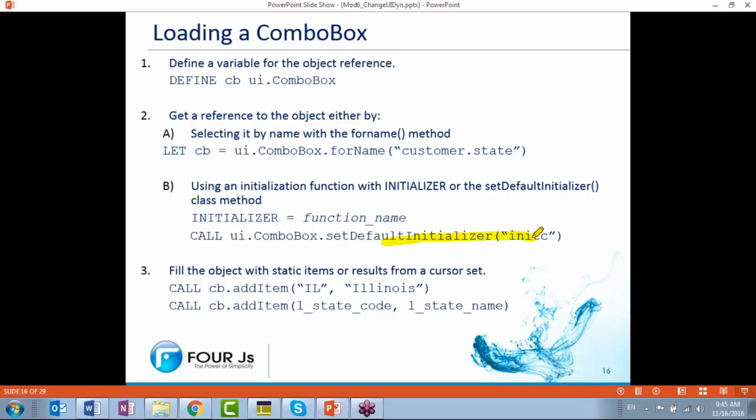And then you can fill the combo box either with static items. You can specify them just like this, call cb.addItem and hard code them in there, which again would be a very static method, very similar to defining them in the form file like we were looking at a few minutes ago. Or you can use a cursor set.